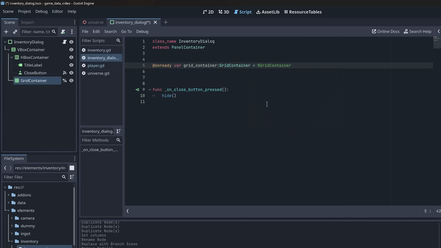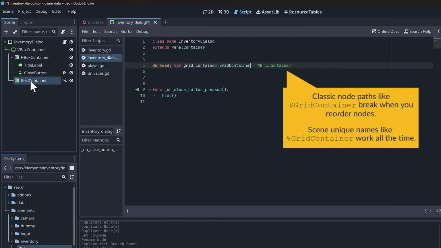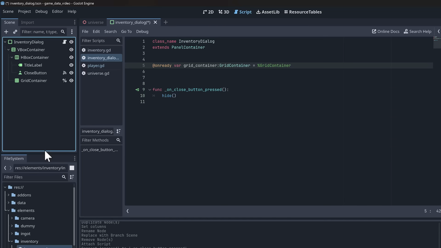So why did we do it with a unique name? Well, the reason for that is that unique names have the advantage that we can move our nodes around and we don't need to change our script all the time, because this unique name is going to be the same no matter where in the tree this node is. So if we decide to rearrange items in our UI a bit, we still don't break our script.